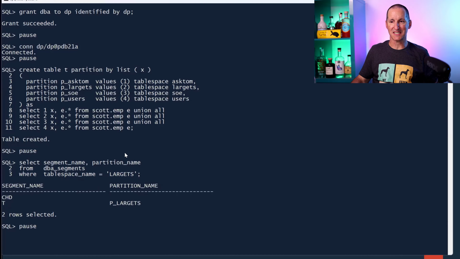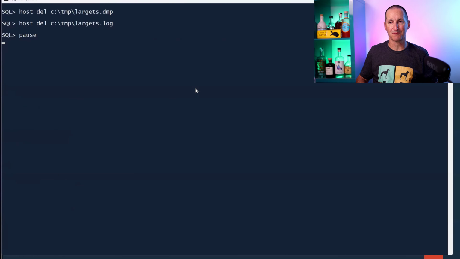As we can see, if we look at just this one, tablespace large TS, yes, the table is in here, and the partition is P large TS. If I want to get out just this partition's worth of data, I should be able to export this tablespace. Let's give it a go.